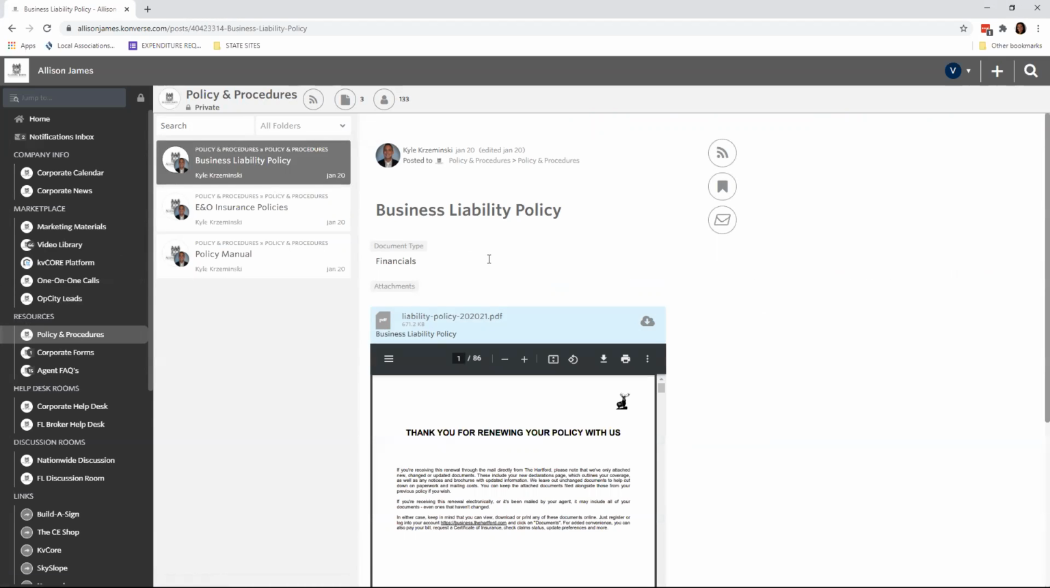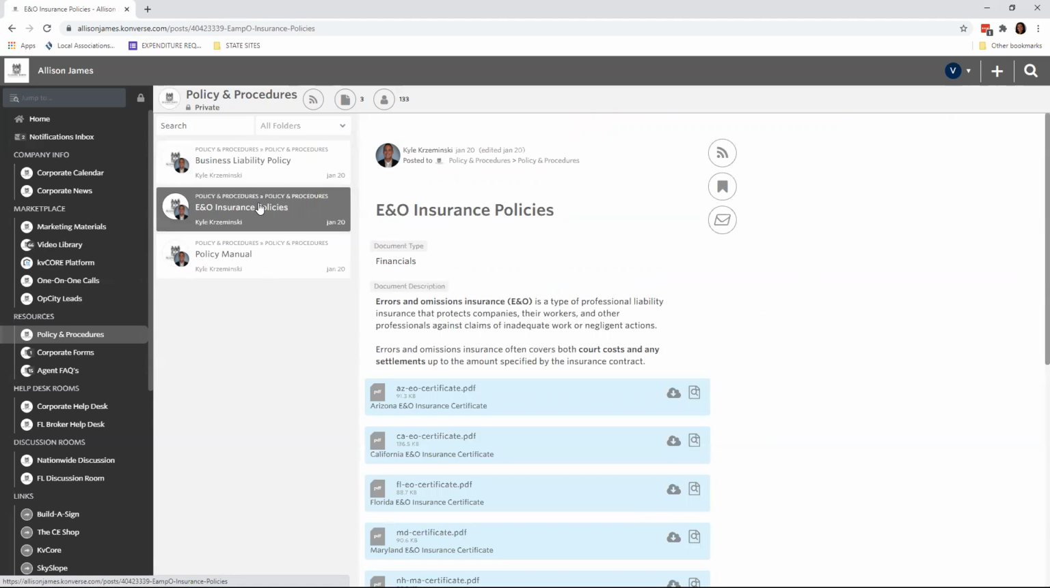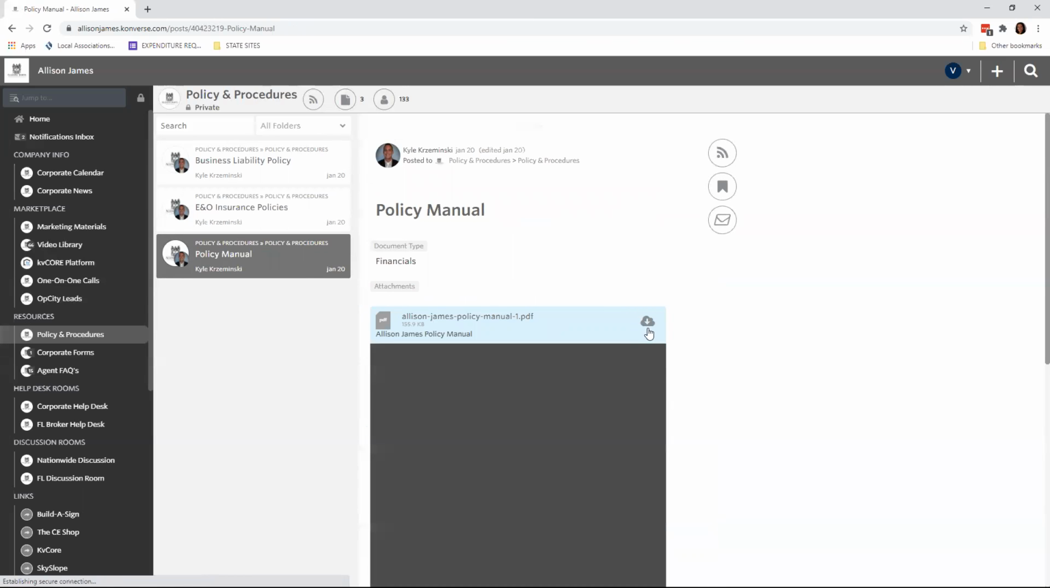And to download a document from the policy and procedures room, all you need to look for is this cloud icon with the downward pointing arrow. That's how you would download any of these documents. Maybe you're looking for a copy of the Florida E&O insurance certificate. That is also available right here to download anytime. We do also have a copy of our policy manual. If you would like to read through that, that's available for you to download.